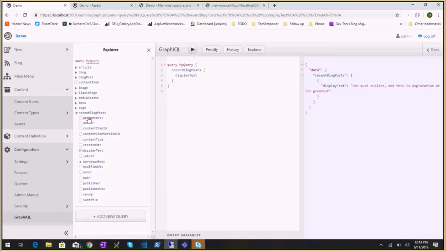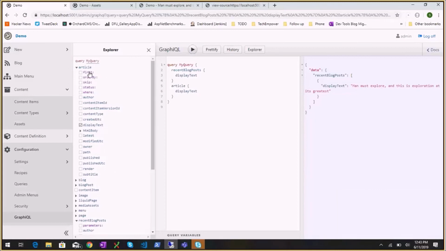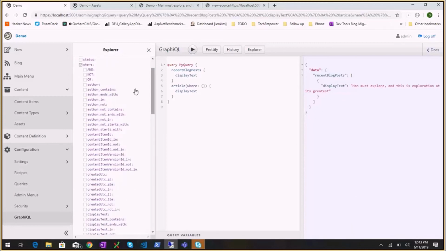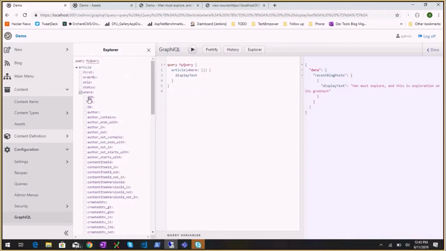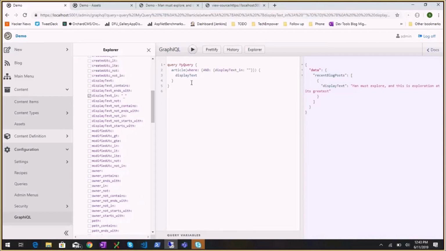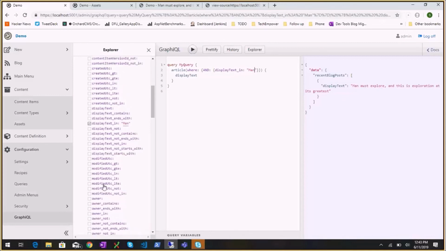What are the parameters? I don't know. I think you can also do the where and everything. Yeah, first, order by, where, so article, where. Oh, look at that, all the filters we added. So if you select recent blog post, you see where you can, so where with the end expression between the display text contains man, the end, and I don't know, the owner is admin.